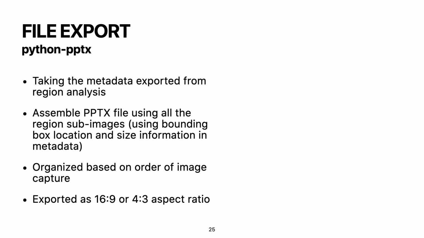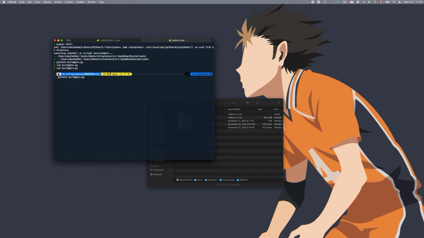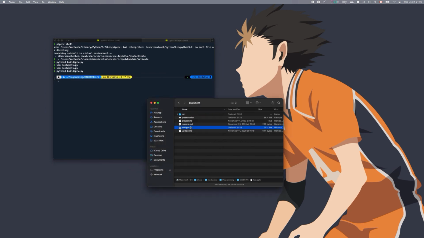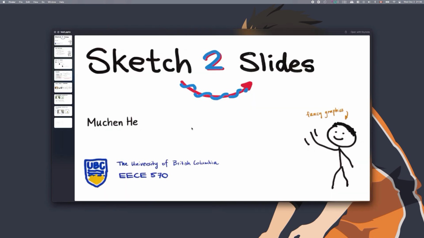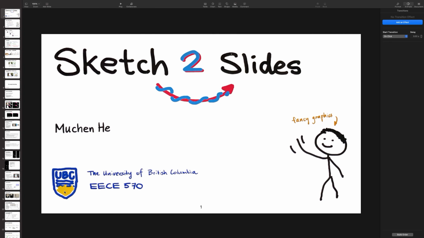I wrote Python code that takes the metadata exported from region analysis and assembles the PowerPoint file using the location and size information. It's organized based on the order of image capture and exported using 16:9 or 4:3. So you can see here writing the code. It's very simple and very fast. And here's a demonstration of the exported slide.